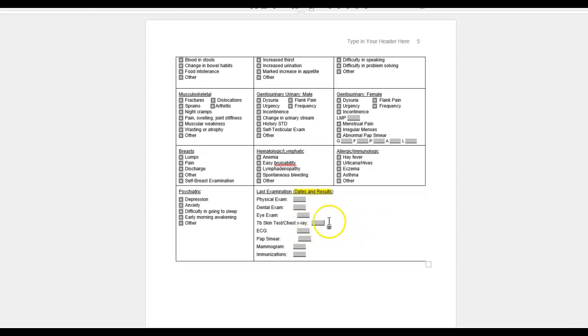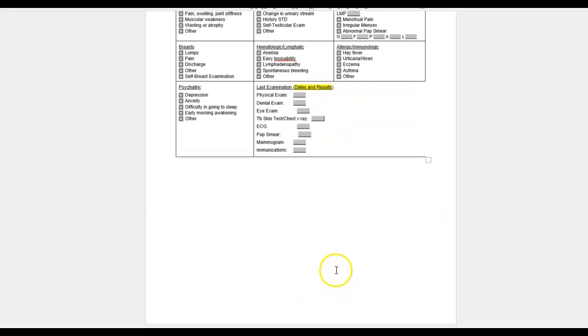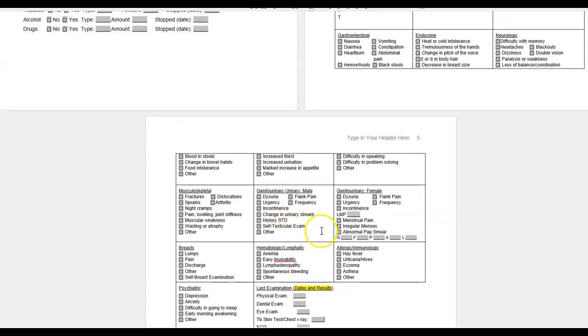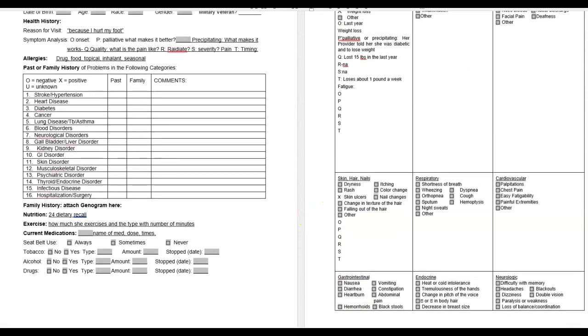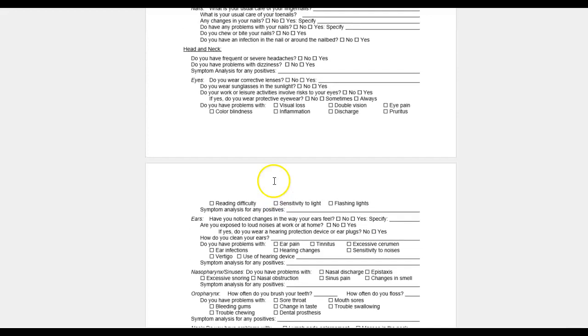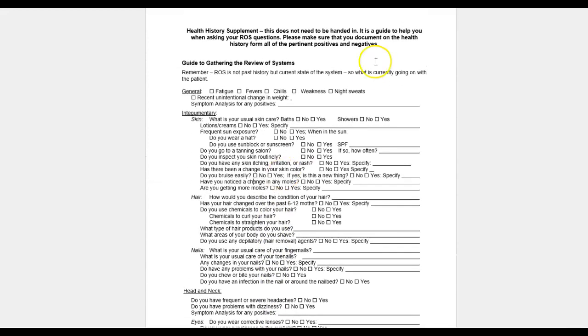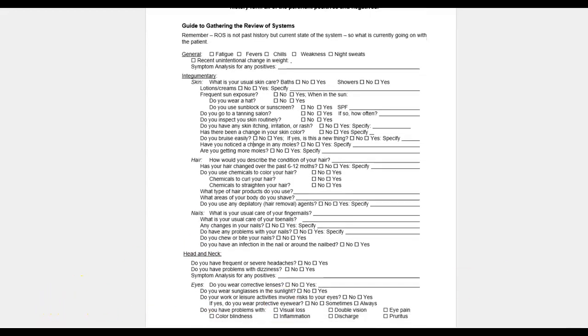You write that in. And then once you do all of that, you're going to send me this document, and then, of course, the review of systems document, this one, that has all the information filled out, and you'll be good to go. If you have any questions, please email me, and I'm happy to answer anything for you. Thank you.